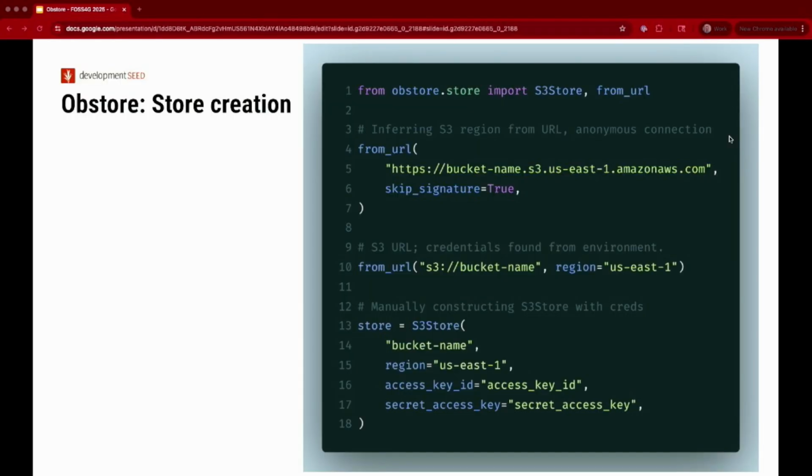So there's a couple different ways to create a store object. It can infer from a URL, and so in this case, there is a top-level from URL function that you can pass an HTTPS URL, you can pass an S3 bucket path string, you can create the store manually with credentials. So in this case, you are passing in specific access key ID, secret access key, and here, this is the part that differs a little bit between the backends. So the S3 will have S3 specific implementation. Azure will have the Azure specific configuration.